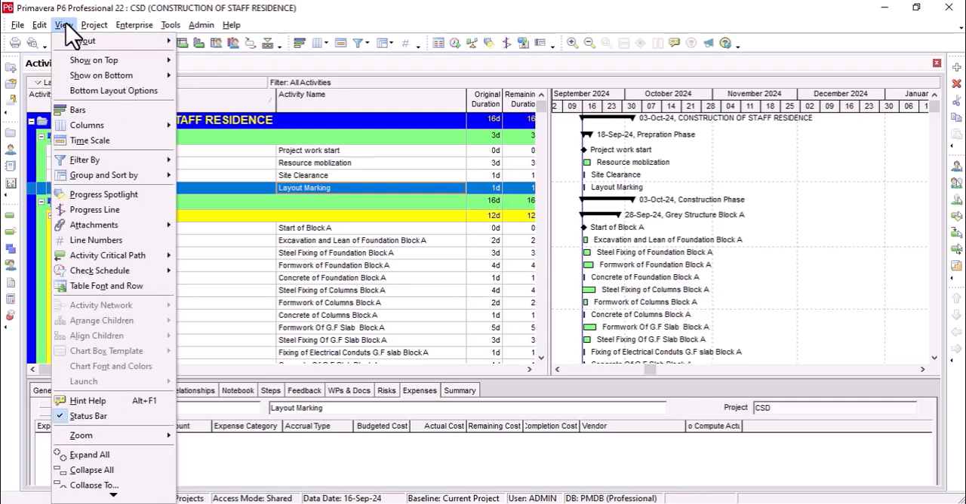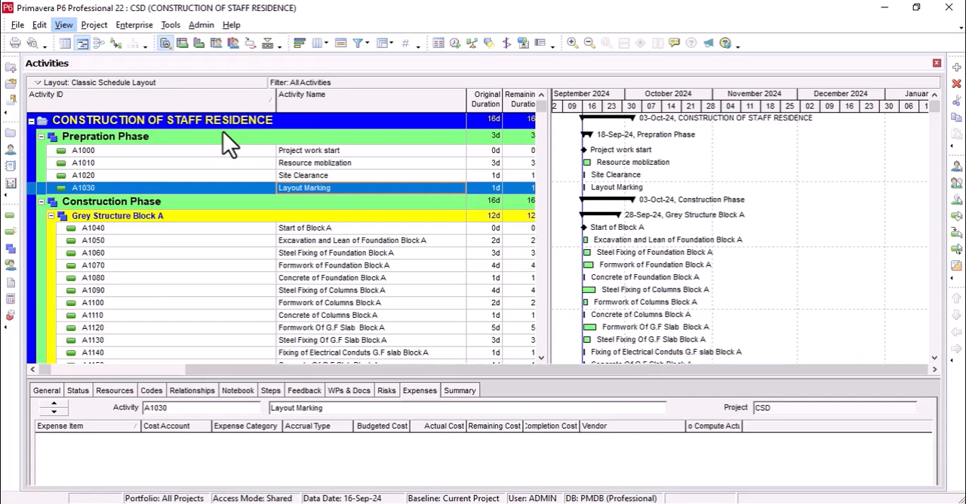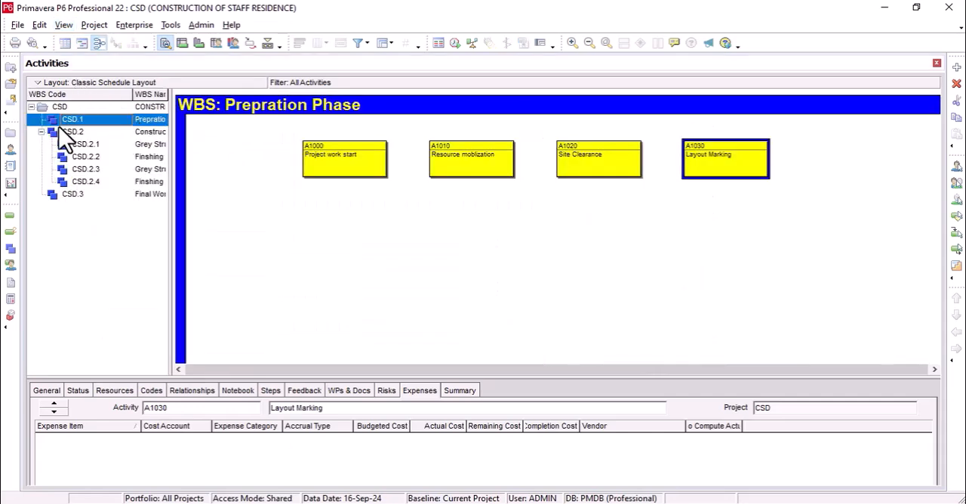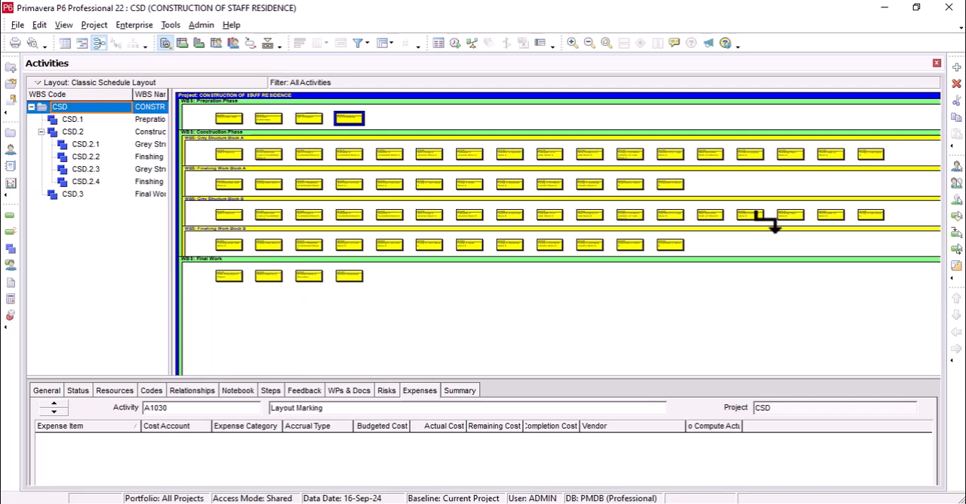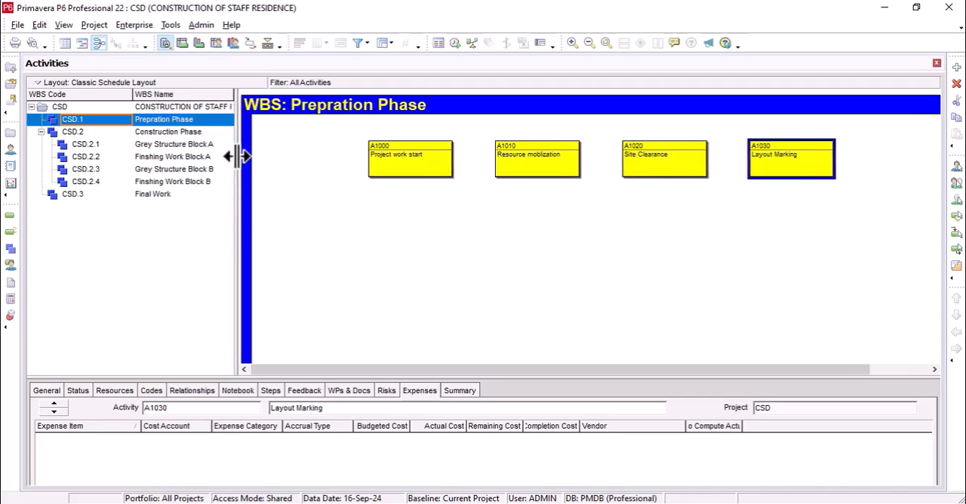So go to View, Show on Top, Activity Network. This is the work breakdown structure. On the left side you can see that this is the project. If you click on the project, the whole work breakdown structure is shown on the screen in the form of an activity network diagram. If we click the first one, the preparation phase, you can see that only the preparation phase activities are shown.